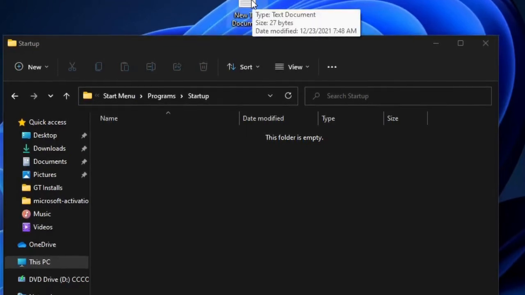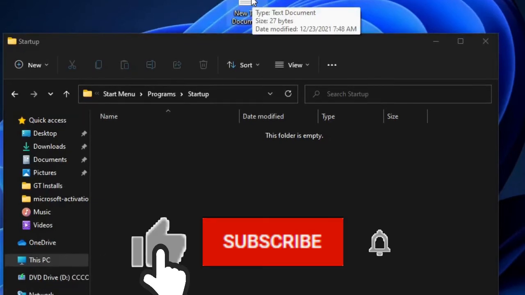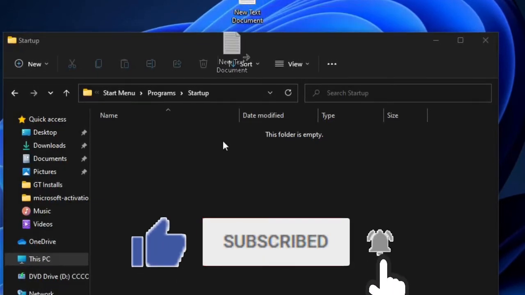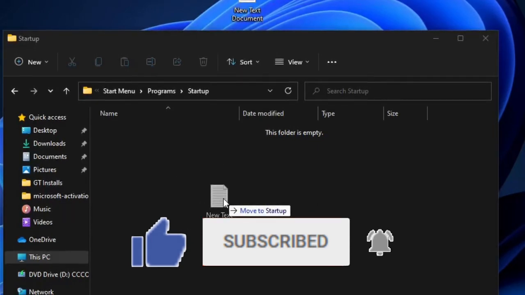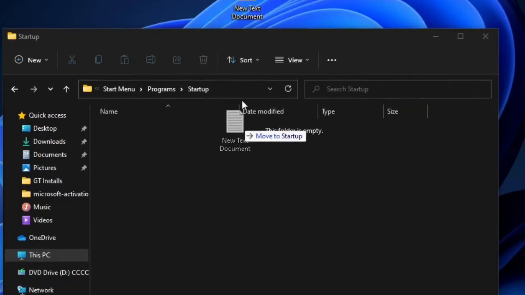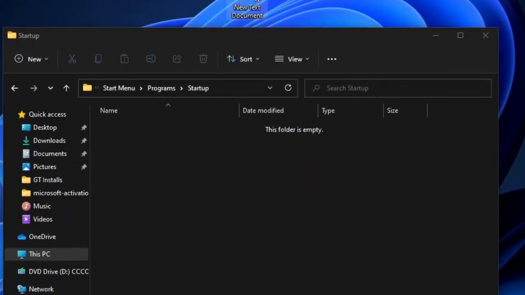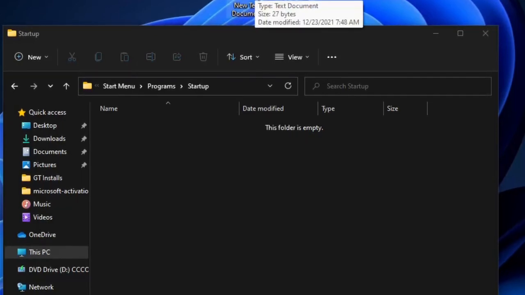The easiest way to do this is to create a shortcut of whatever the document is instead of just dragging and dropping it into this folder. If you drag and drop it into this folder, it's going to move it from wherever it is and place it in here. And we don't want to do that. We want to keep the same location the same, but we want to open that file up.